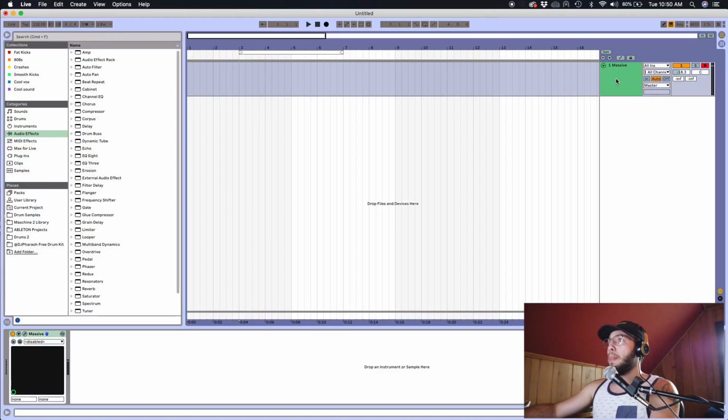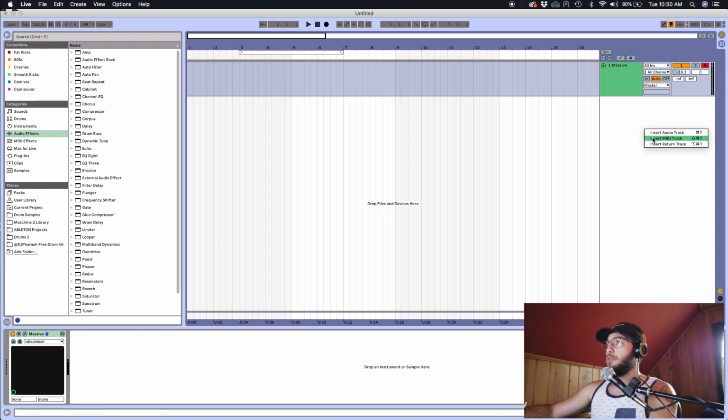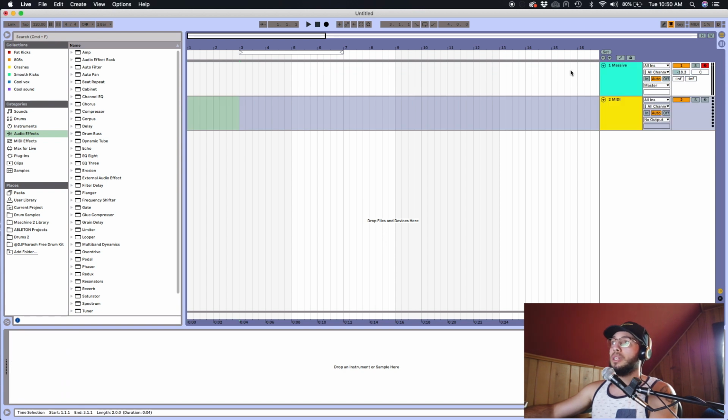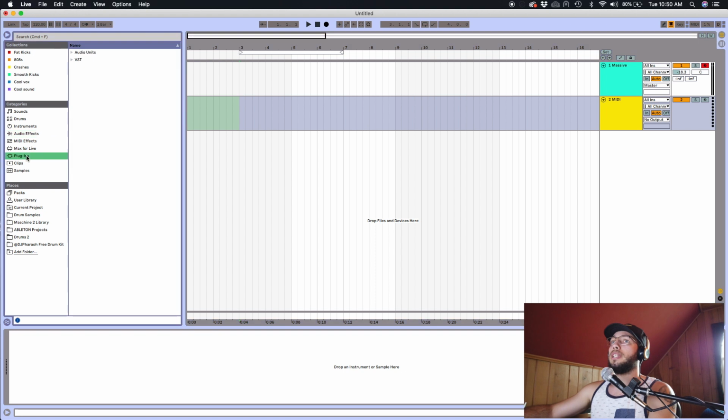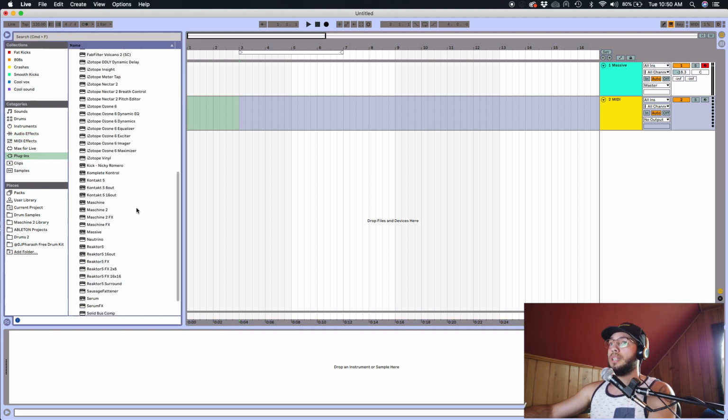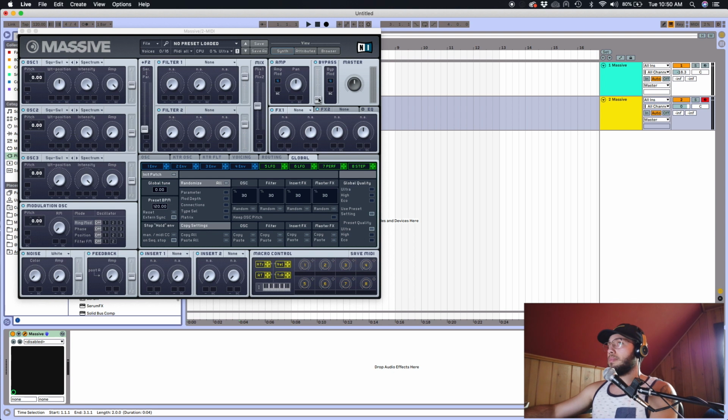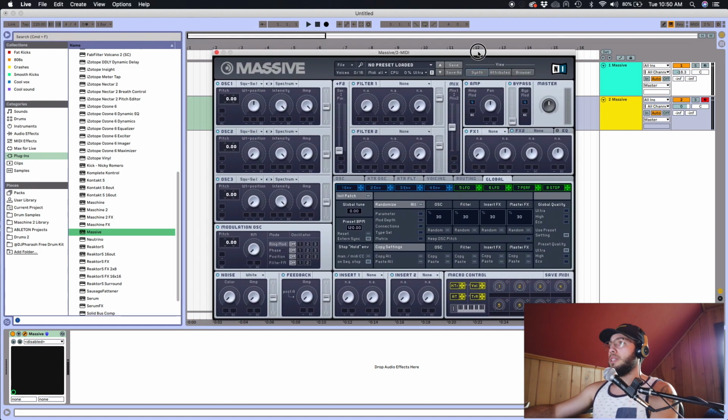All right, so I have an instance of Massive pulled up right now, and if you don't have your Massive pulled up, then all you need to do is insert a new MIDI track. And once you've inserted your MIDI track, all you'll have to do is go to your plugins folder over on your browser, and then scroll down to find Massive. Drag it onto the track. And now you have Massive pulled up.